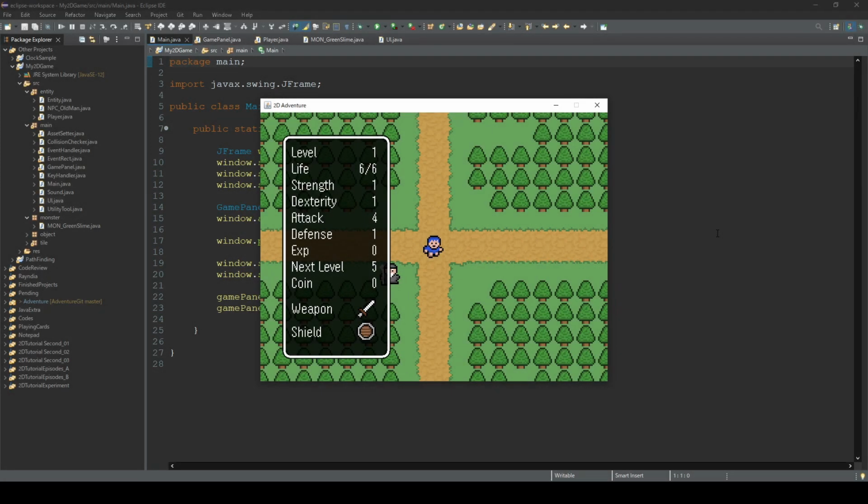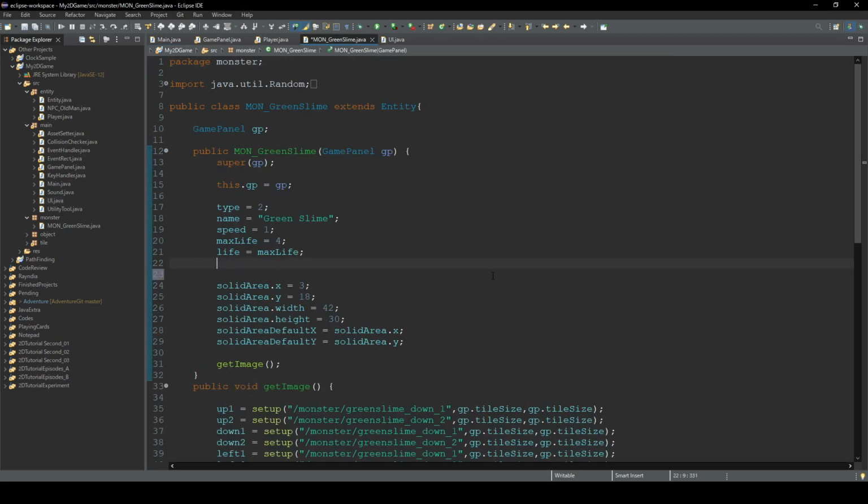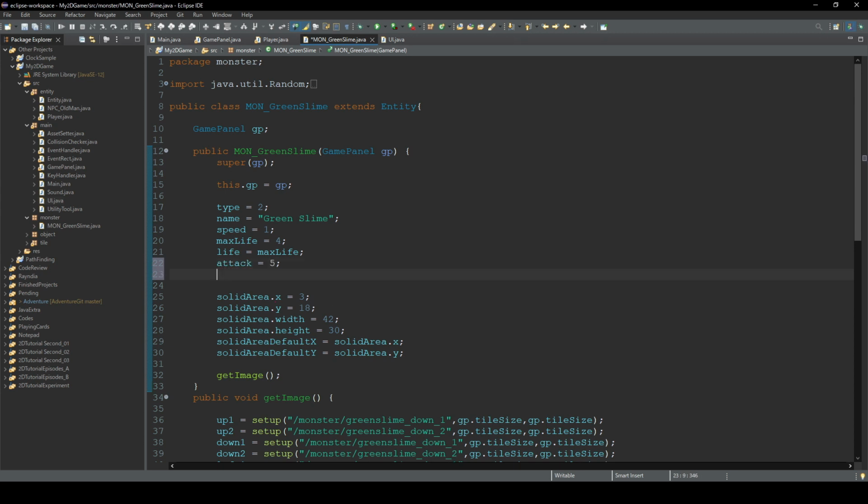Okay, so to implement these character stats into our battle system, first go to this green slime class. We add attack and defense to this class too. So slime's attack is, I'm gonna set 5, and the defense is 0, I think, because player's default attack is 1. So if slime's defense is 1, then player cannot give any damage.